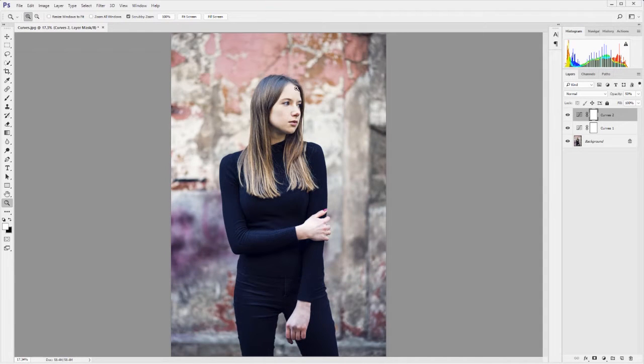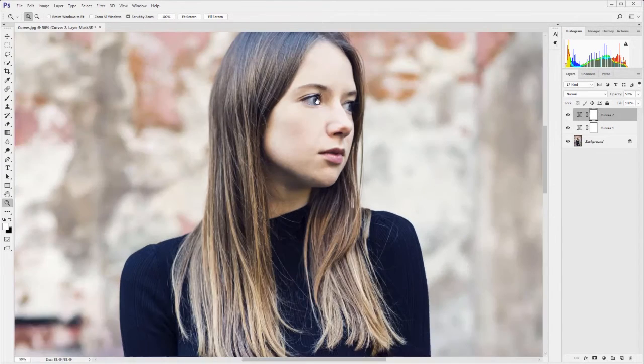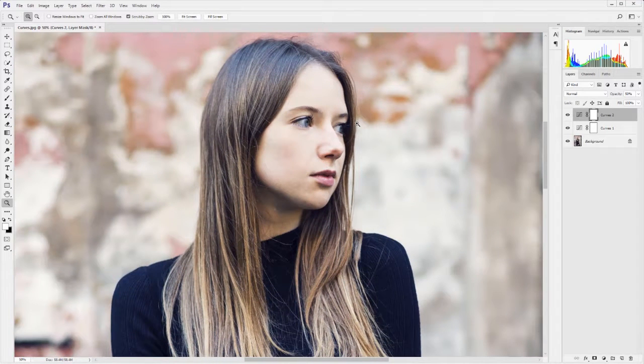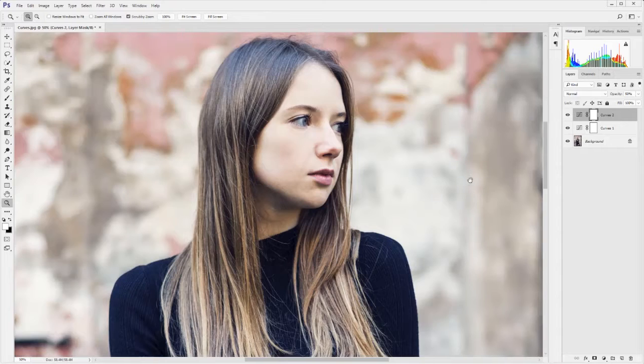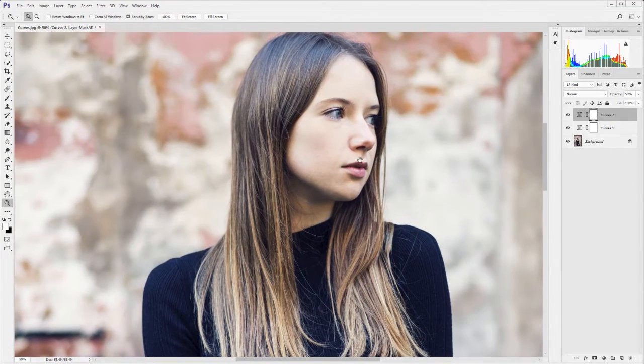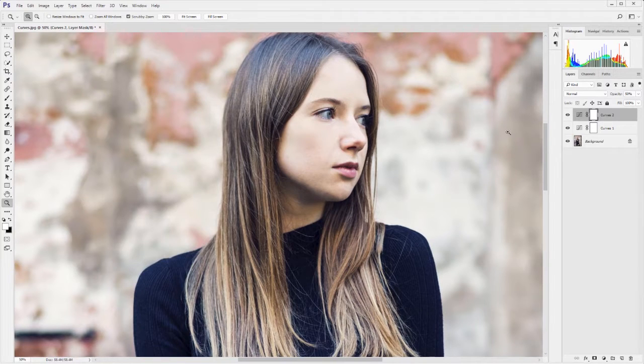So where I'm looking is actually in this area here, the face and the hair. So I'm just using the space bar to bring up the hand tool so I can scroll around. So I think that looks just about right, but I don't want the contrast to apply to any other part of the image. So we are going to now mask this out. So that mask is already active.